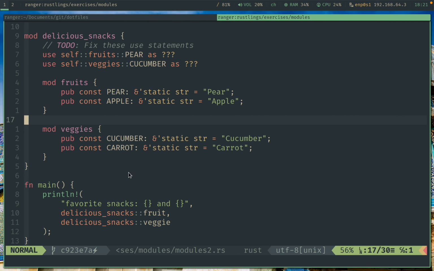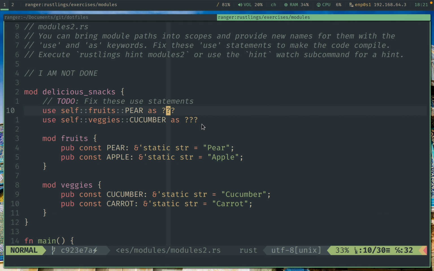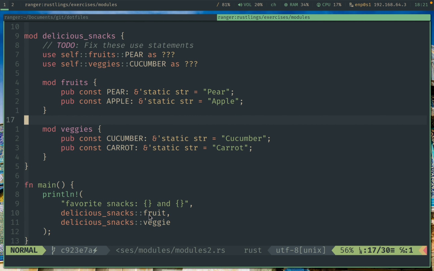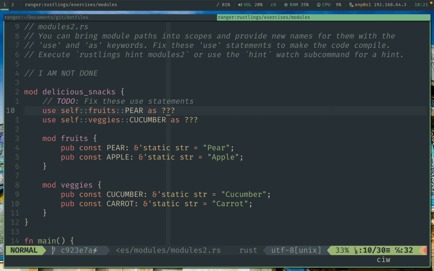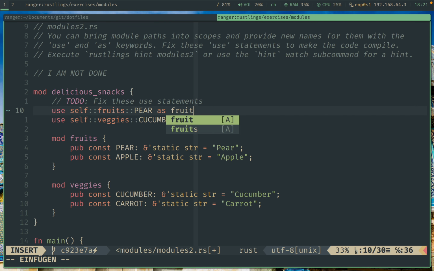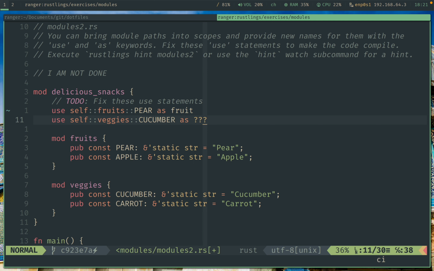And as you can see in the main function, we have a print line statement, favorite snacks, and it prints out these two values. So all we really have to do is to make, as you can see, delicious snacks fruit and delicious snacks veggie. So all we really have to do is just make this one fruit and this one veggie.